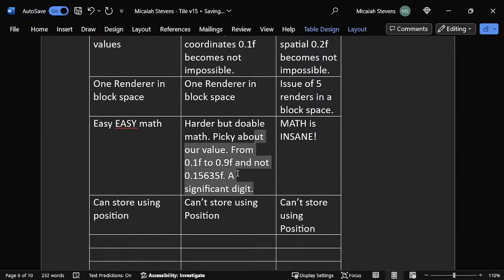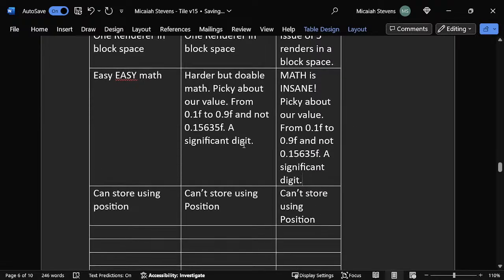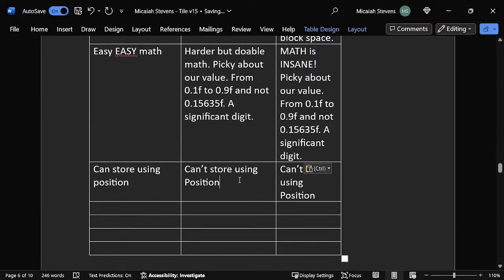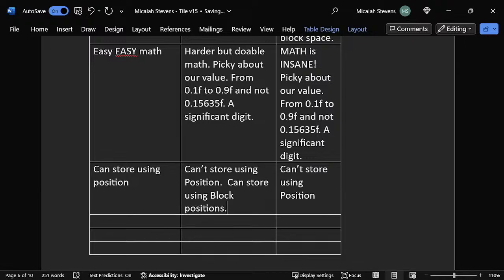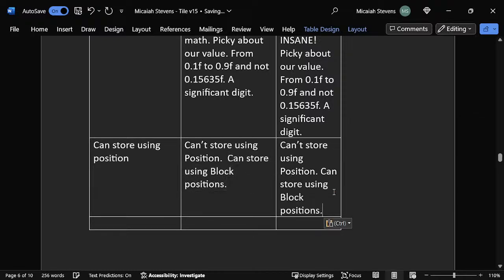All right, and that's the same thing. The math is insane on the Dwarf Fortress one, but we're picky. We're kind of trying to help ourselves, and then we can't store using positions. We can store using block positions. I mean, you could store, but yeah, it makes it harder.